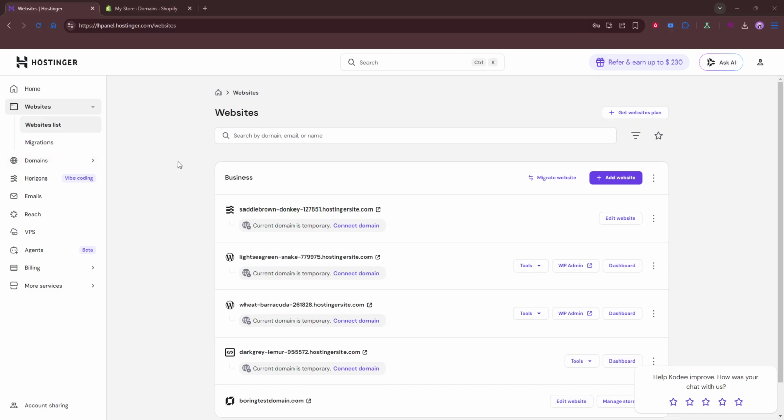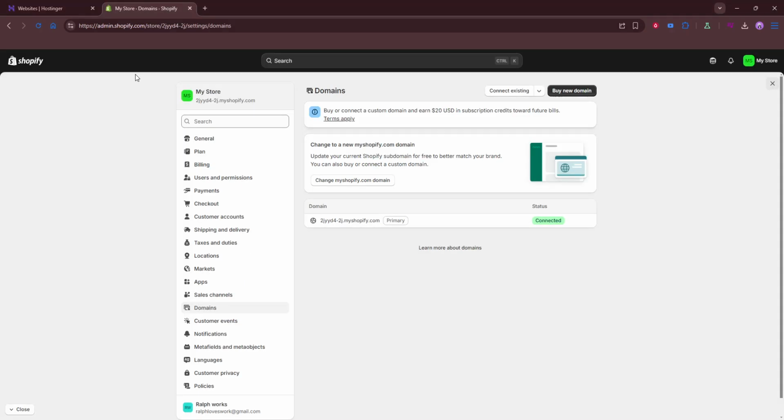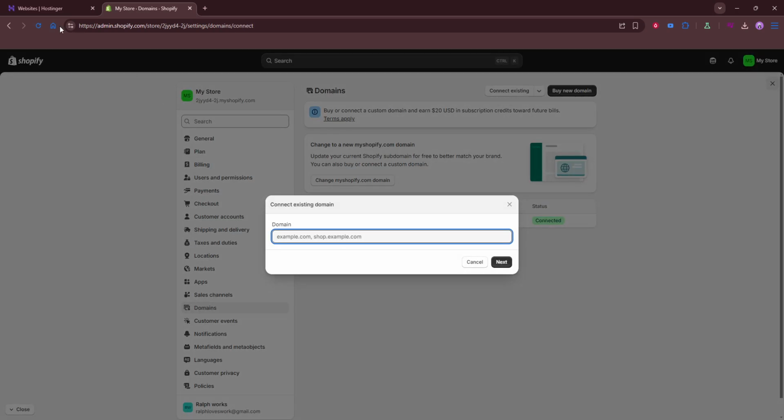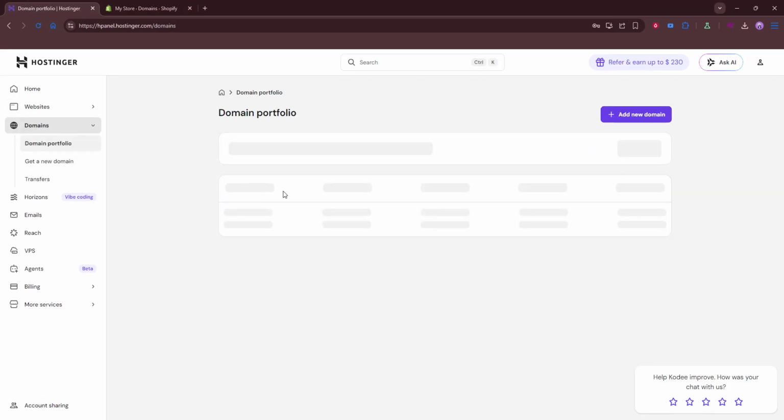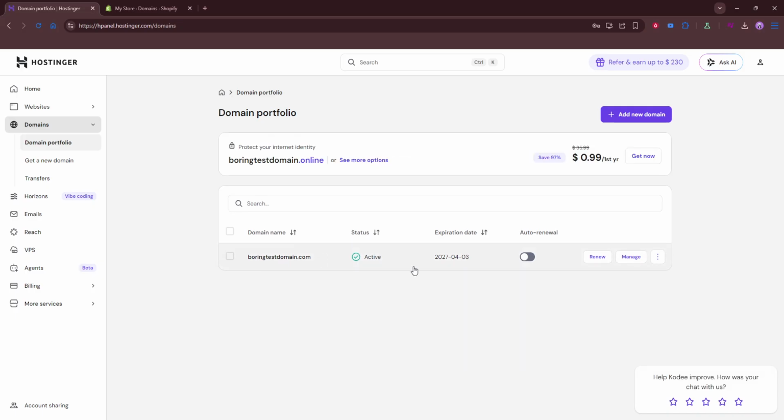Click Connect Existing Domain. When prompted for the domain, switch over to Hostinger, find the domain you want to use, and copy it. In Shopify, type www before your domain if you want the www version, paste the domain and click Next.